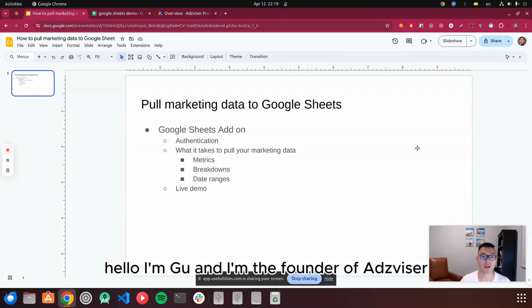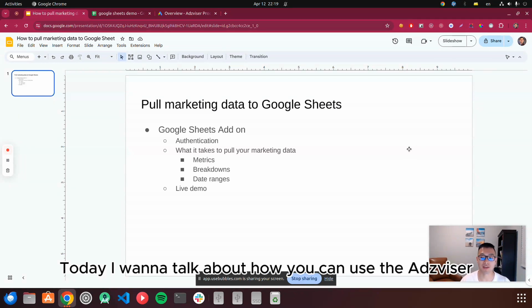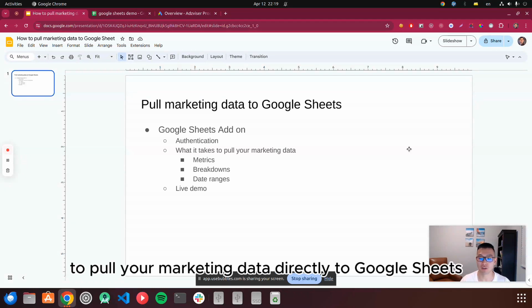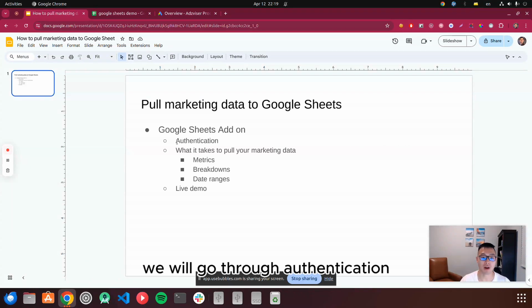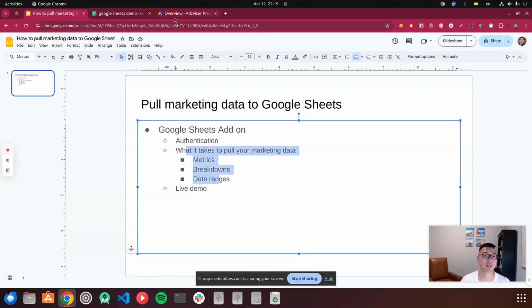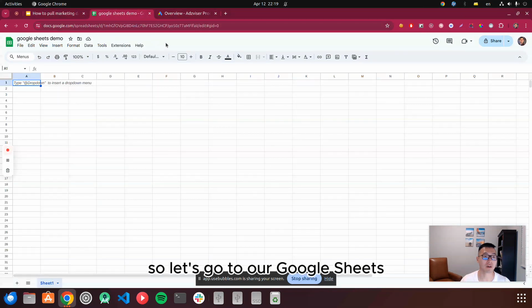Hello, I'm Gu, and I'm the founder of Adzviser. Today, I want to talk about how you can use the Adzviser Google Sheets add-on to pull your marketing data directly to Google Sheets. We will go through authentication and some steps that it takes to get your data and a live demo. So let's go to our Google Sheets.